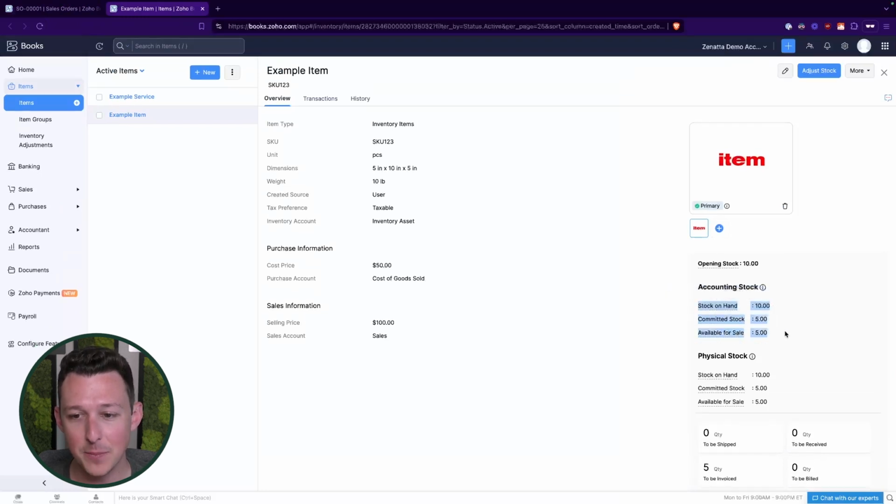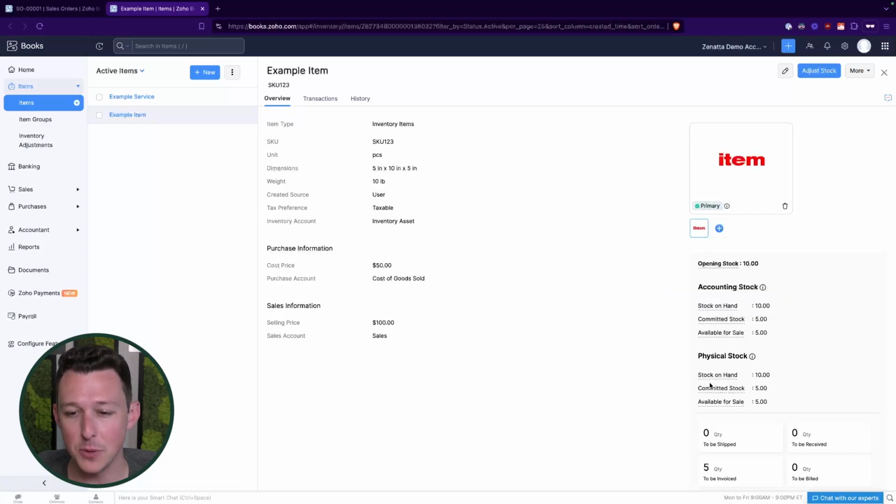So now we have this committed stock and available stock at 5, whereas previously we had 0 committed stock and 10 available for sale. And what this really means is your current stock is just everything you have. It's that top level number. The committed stock is essentially going to be stock that is on sales orders, but has not yet been either invoiced for the accounting side or has not been shipped for the physical side. And so you can kind of see those if you hover over these items, right? So sales orders not shipped versus sales orders not yet invoiced.